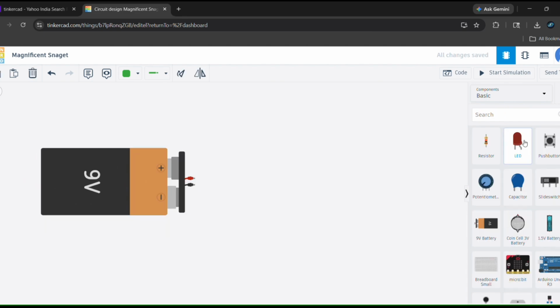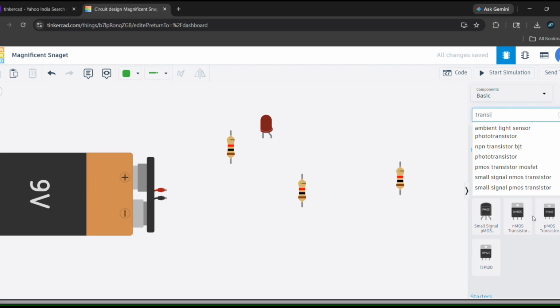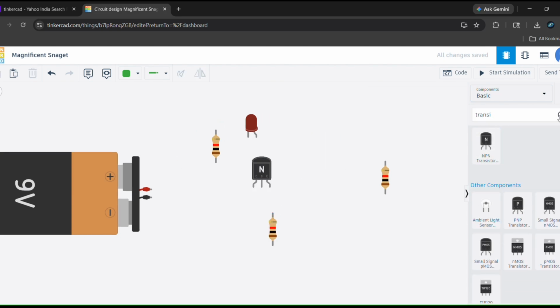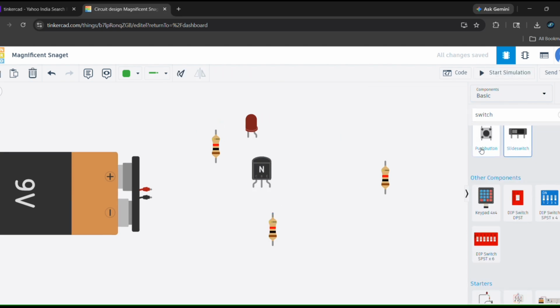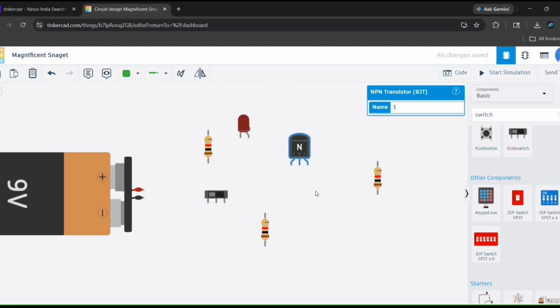Here's the LED, drag and drop, and we also need some resistors. Take the resistors, and transistor, and switch, everything whatever required. So we can select the resistance value after. Now click on a resistor or any component here and press R to rotate.